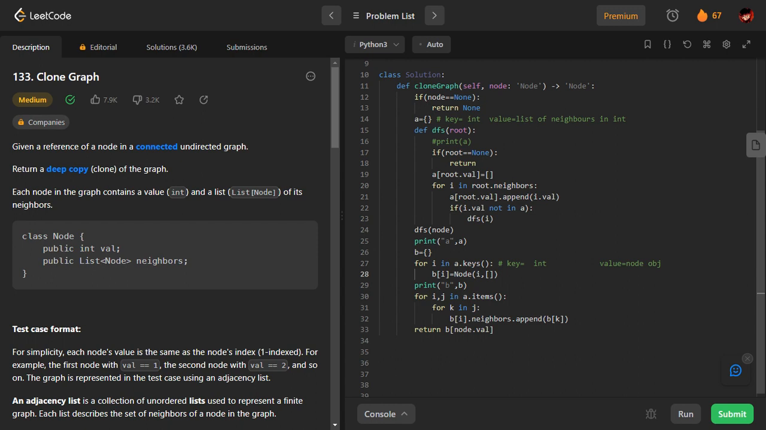Now we need to append its neighbors. What we are doing is iterating over the key and value pairs. A dot items means I is its key, j is its value. Whenever you see a dot items, that means I is the key and j is the value of the keys. For k in j, that means we are going into the integer neighbors of it. Whenever we talk of hash map A, the values are a list of neighbors in int, right? Now I'm just iterating over it.